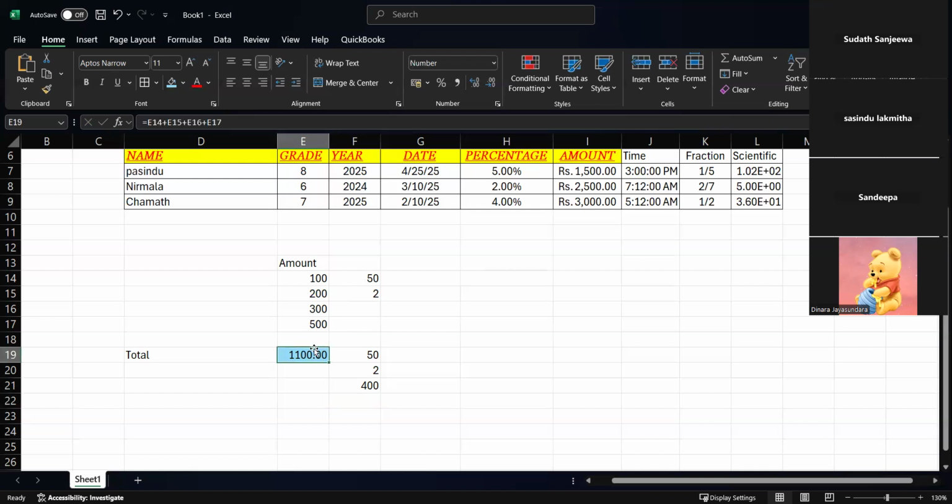Addition and subtraction to subtract, division to divide, and multiplication to multiply. So for all kinds of operations, we use these kinds of formulas to do our calculations.